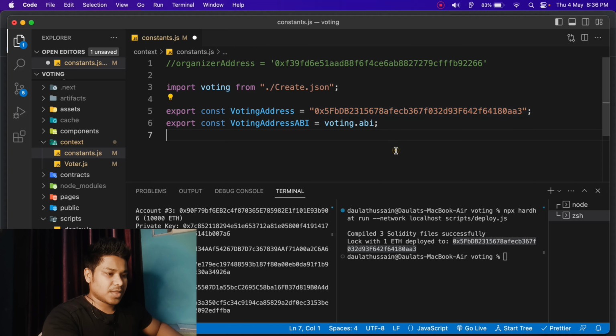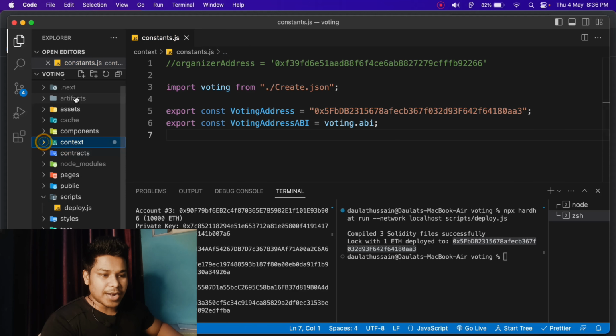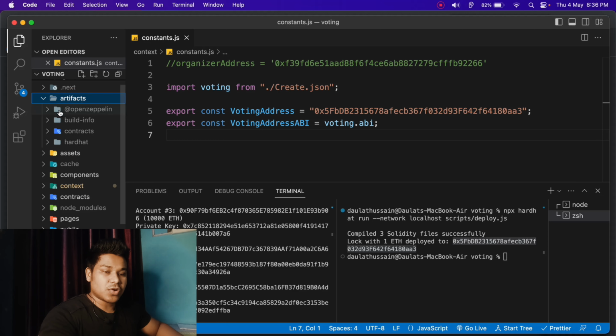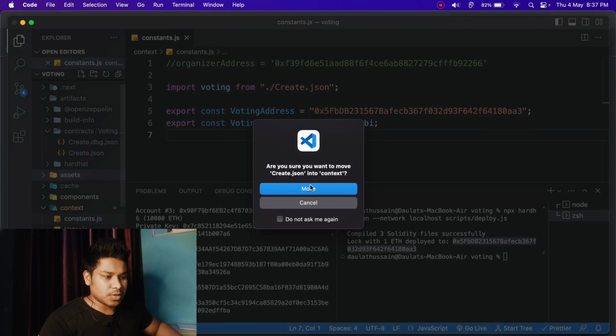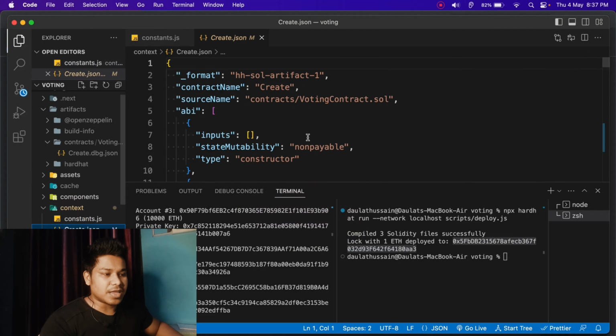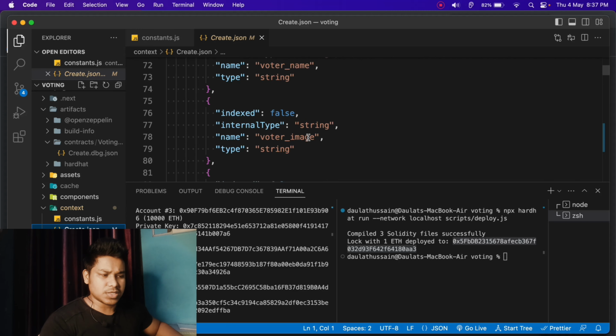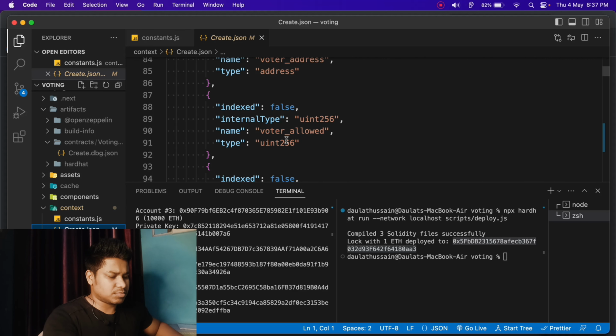Now we have this artifacts and cache folder. When you deploy the contract, you will get the artifacts, and the cache is not that important, but the artifacts folder is very important. Inside the artifacts we have the contracts folder, and inside it we have this JSON file, and this is the one we need. Simply drag and drop it into the context. So this is the entire ABI we have for the contract we have written for this particular voting project.